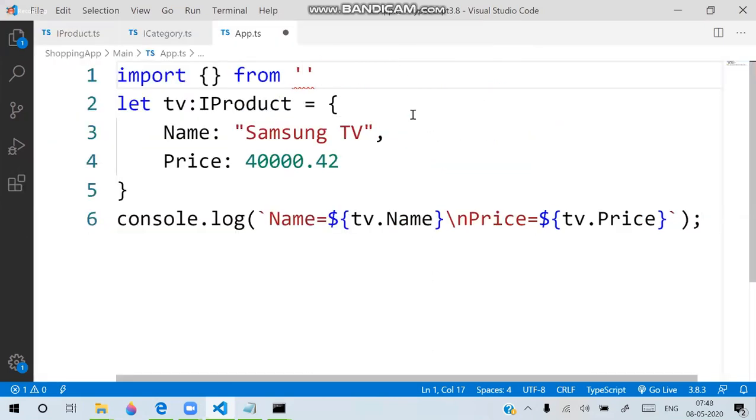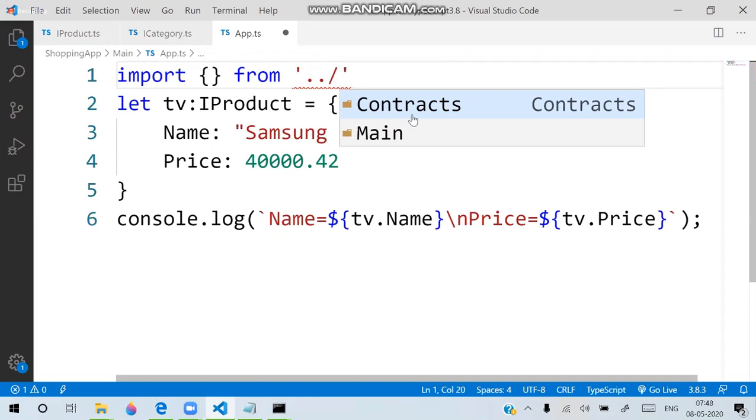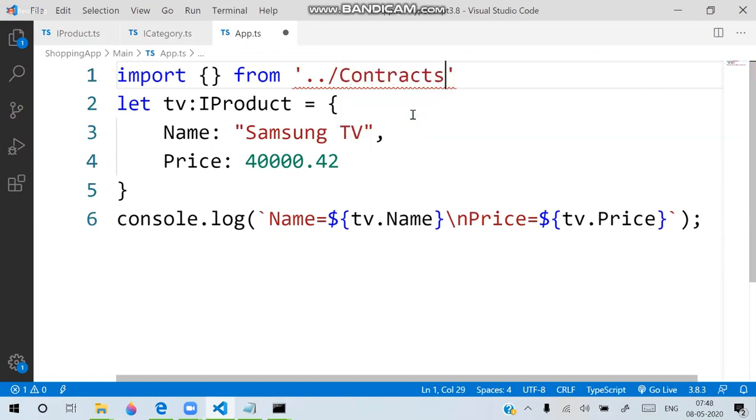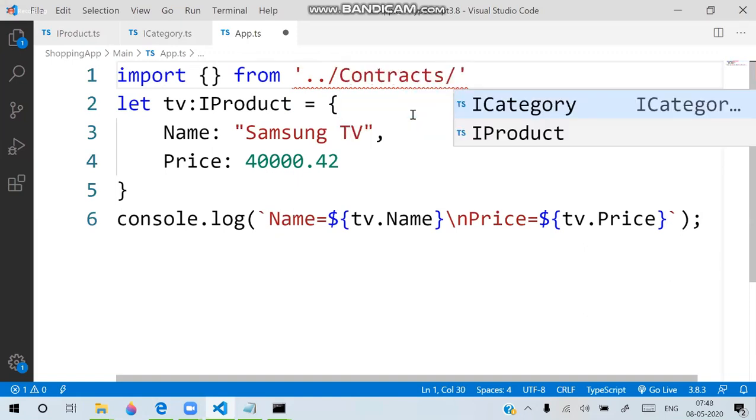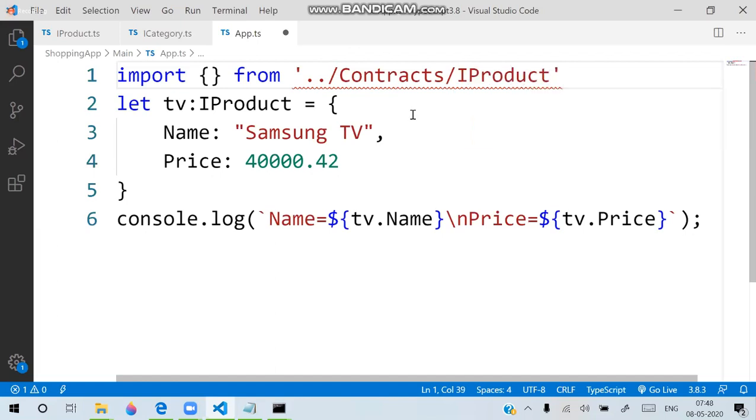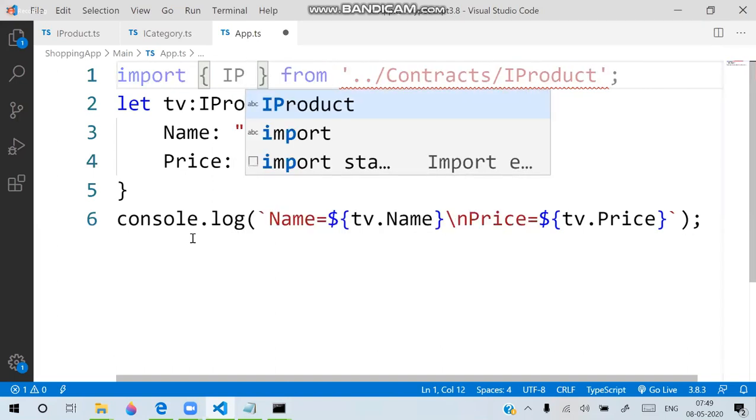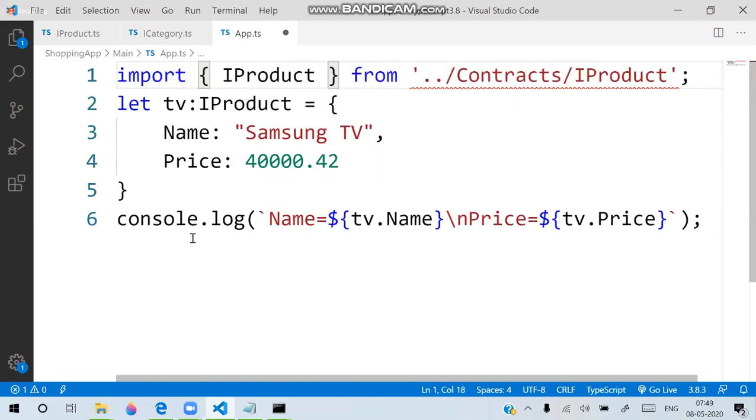How do we come out of the current folder? We have to use dot dot, which comes out of the current folder, then slash contracts. In contracts, slash, which contract to import? The iProduct contract. And in that contract, which interface do you want to import? You have to define the interface name: iProduct is an interface. We have to import that iProduct interface. This is how we need to configure it.